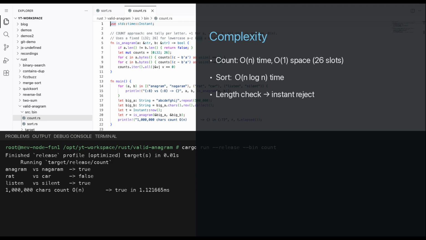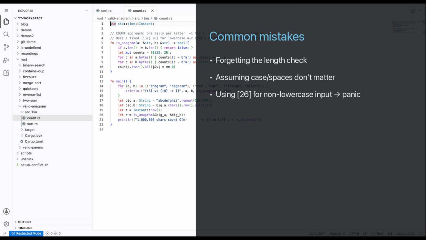Counting is O(n) time, with the fixed array O(1) space, just 26 slots no matter how long the strings are. Sorting is O(n log n). The counting approach wins on both.